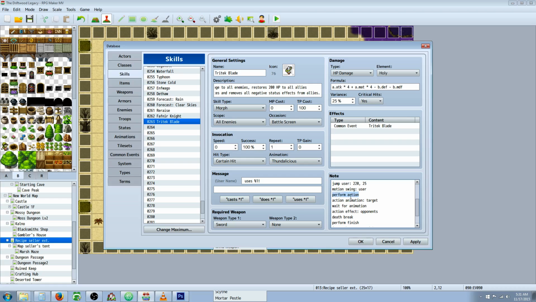You're going to perform action. You're going to action animation target. You're going to wait for that animation. You're going to action effect opponents. Yeah, this is what I meant, not perform action, but when you do action effect, that's what's dealing the damage. And you would normally do action effect opponents in a whole action. But when we put this in a target action and we're scoping it with all enemies, we get an interesting effect. Then we're going to death break in case there's a counterattack since we're issuing damage.